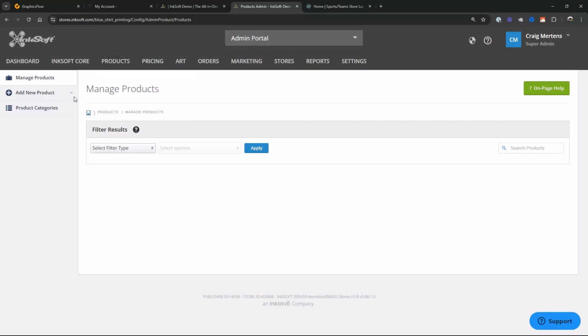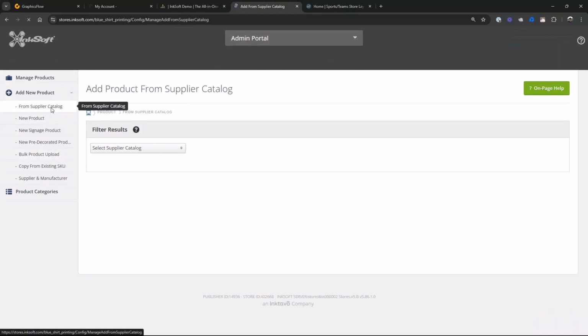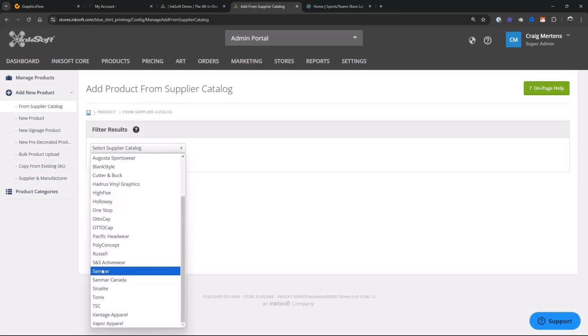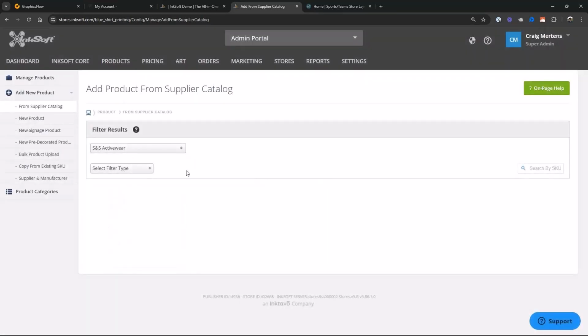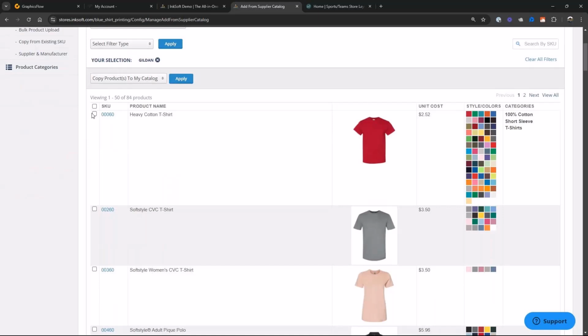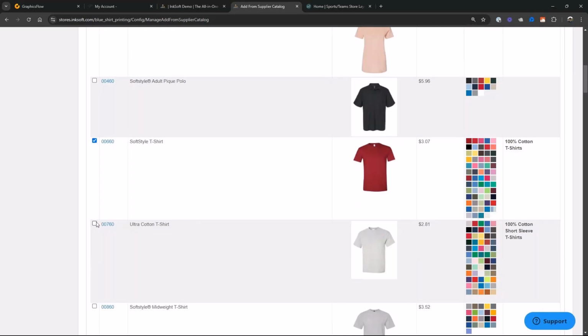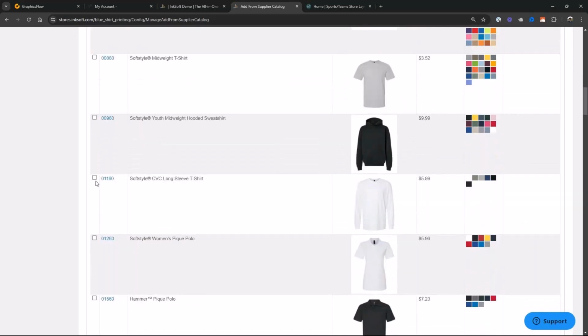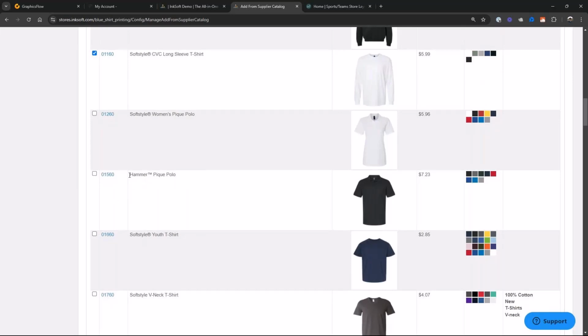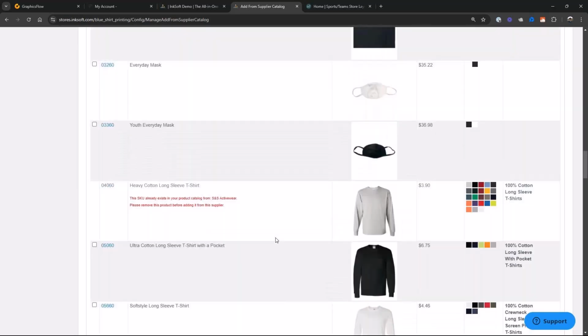Let's do that. We're going to come over here and go to new product from supplier catalog, and we're going to add some Gildan products from SNS. I'll go to SNS, select from manufacturer, and select Gildan. I'll hit apply, and then we're just going to pick some common products. This heavy cotton tee right here. I'm going to pick this soft style tee, this ultra cotton tee, this long sleeve tee right there. We can do that polo shirt, and I can put some fleece in here.